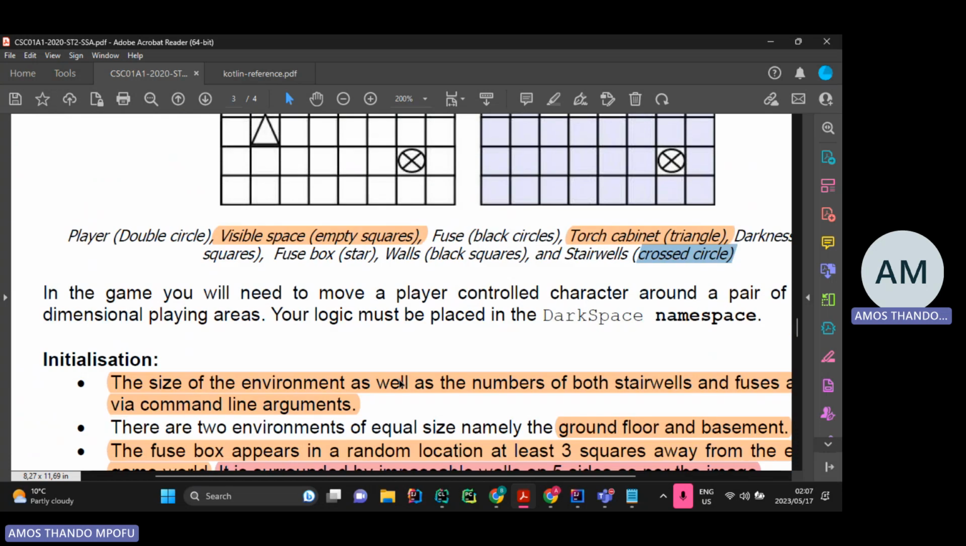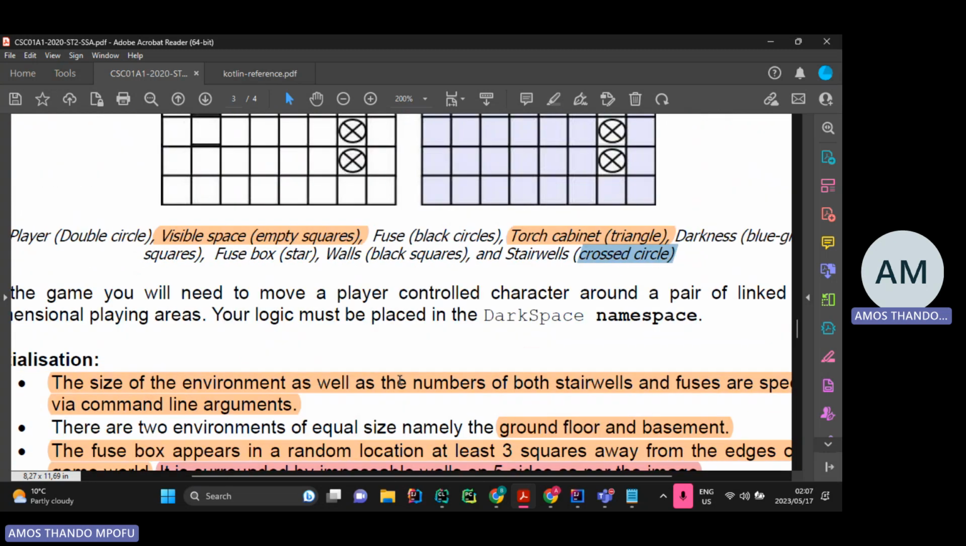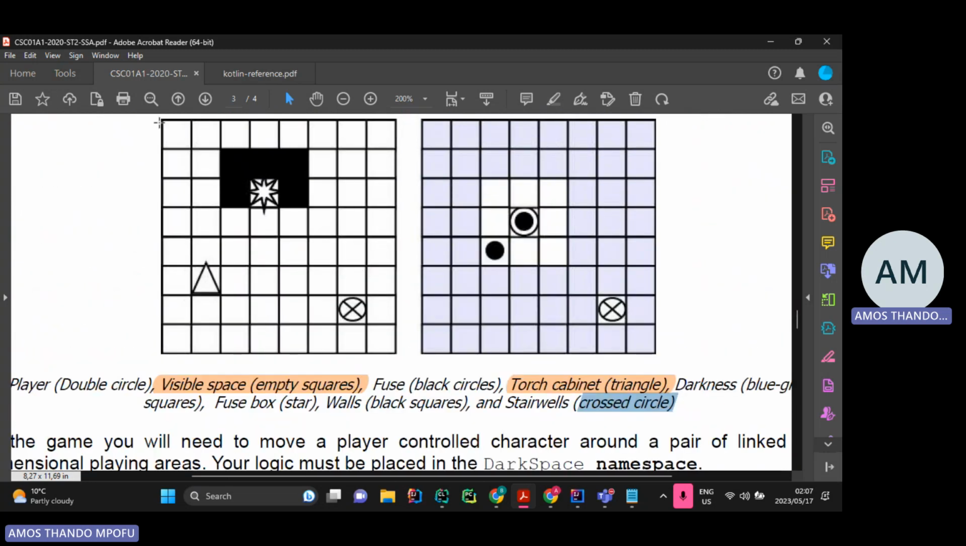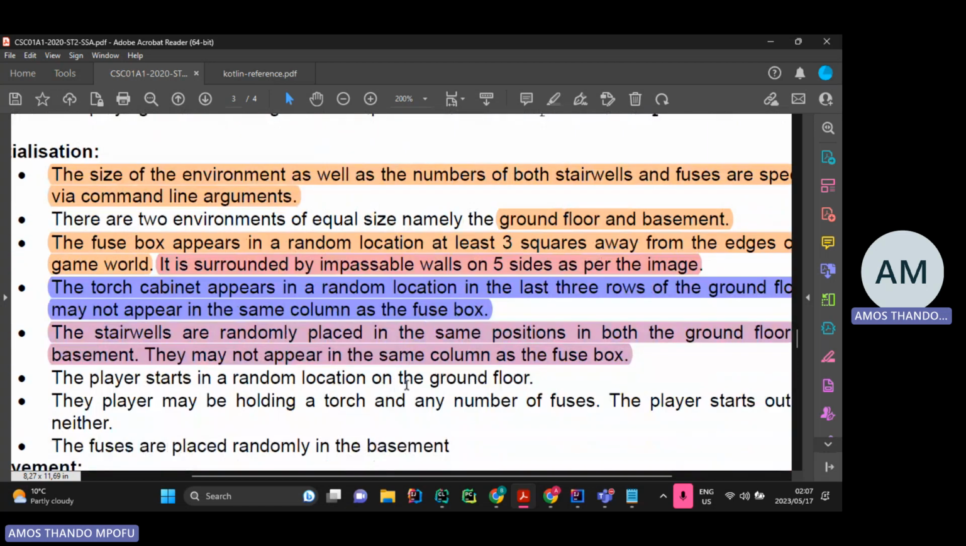Okay. So when they say they're placed in both the ground floor and basement, they mean in both halves. So remember, the first half is the ground floor, and the second half is the basement. That's how they're viewing it. As you can see, this line is written in bold to show you that there's divisions here. But yeah, now we have a perfect understanding of what's going on.